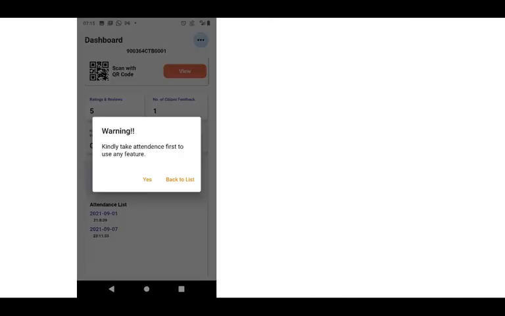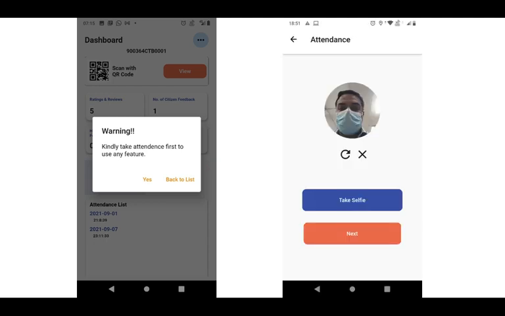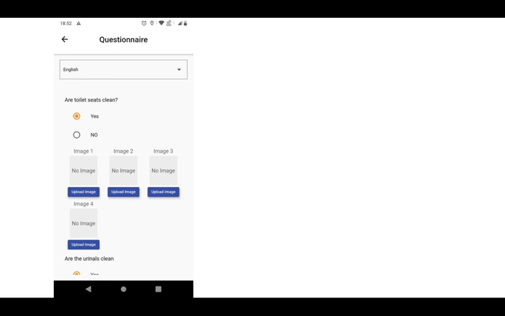After selecting your toilet, you will be shown this screen where you have to mark your attendance. Please click on yes, and once you click on yes, the first screen will come where you have to take your selfie. After taking your selfie, click on next, and you will be redirected to the questions.